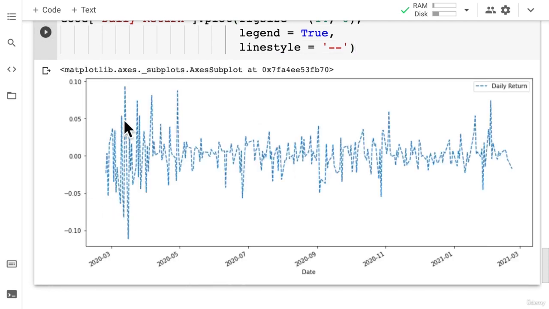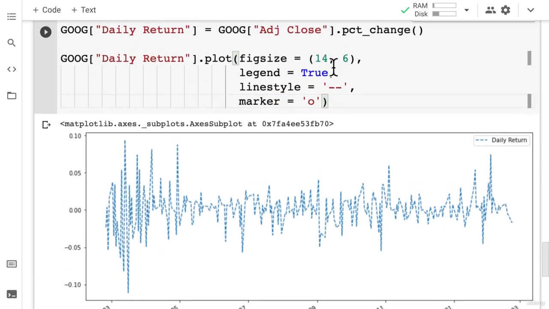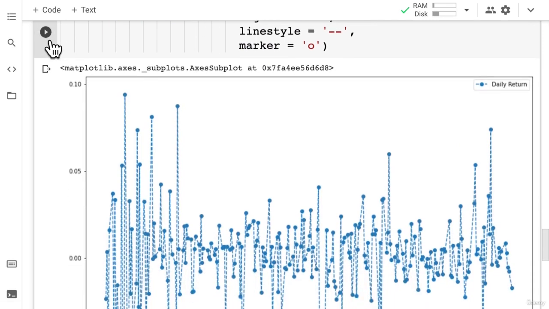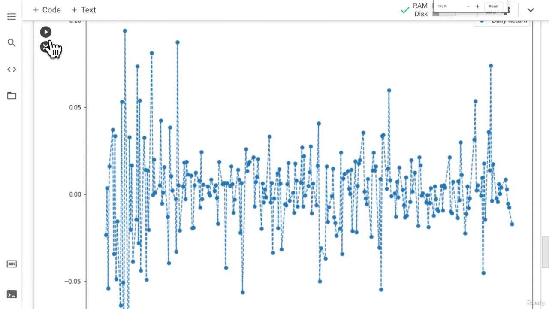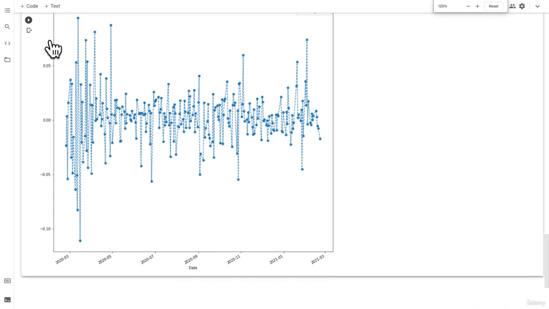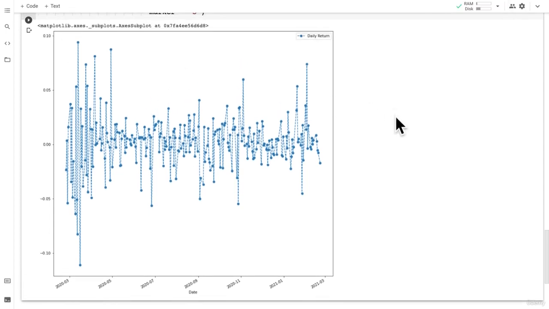Here you can see that the daily return does vary from about negative 0.1 to positive 0.1. I'm just going to put the marker back in and make my chart a little larger. That will make it easier to read. Here you go. I'm going to zoom out as well so you can see this. All right, there we go. So that is our plot of daily return.